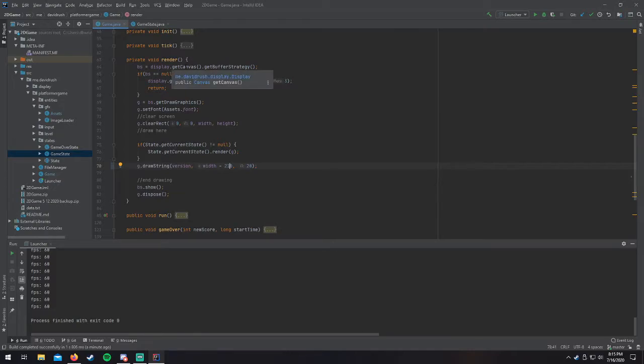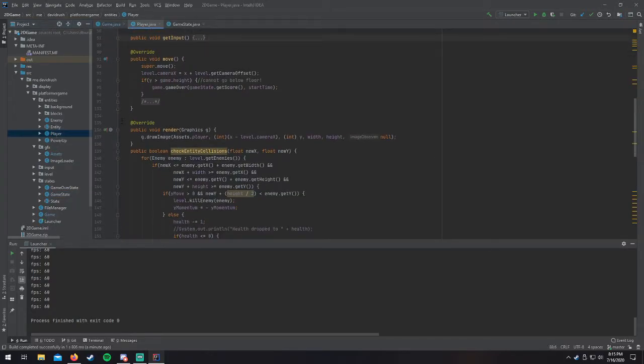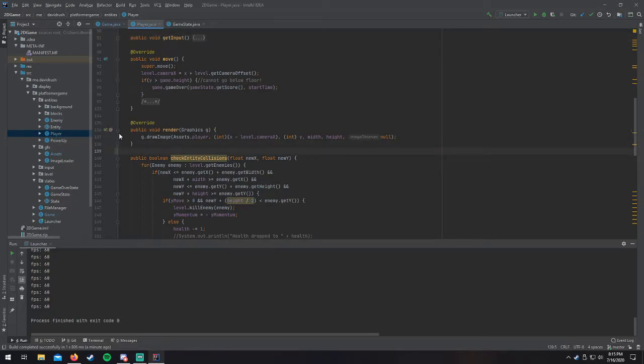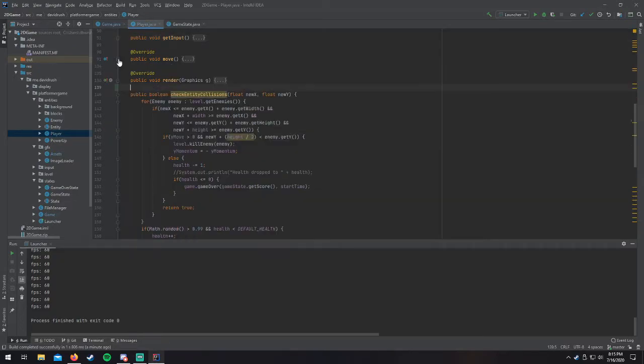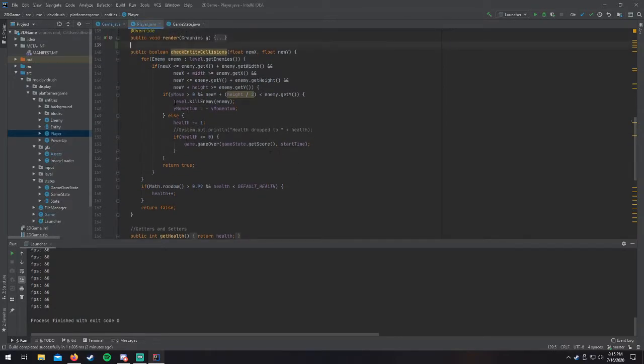So first, let's change the code for determining if the player has defeated an enemy. So that's done in the player class. And I should add, it's in this method right here. Let's see. If we kill the enemy, y momentum equals negative y momentum. So that's the balance there.